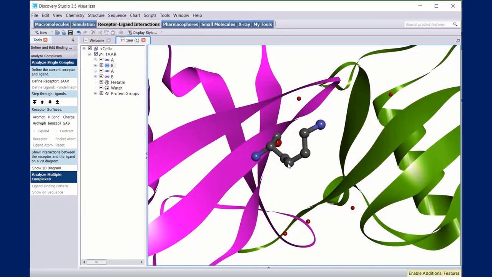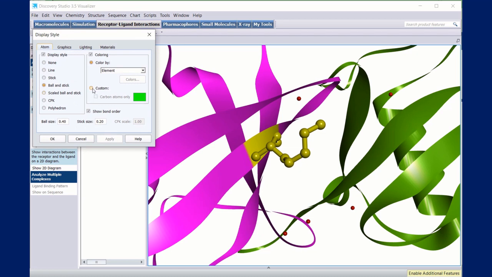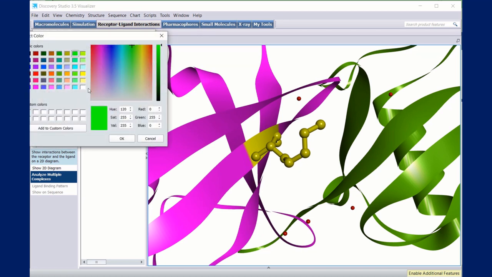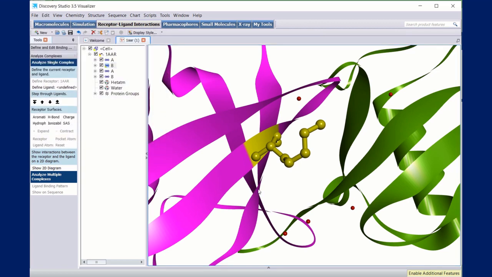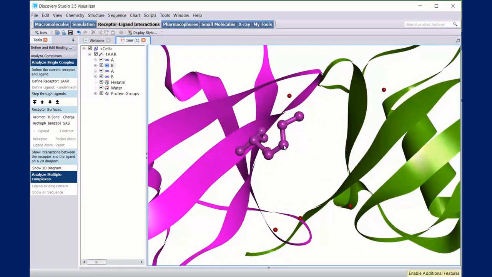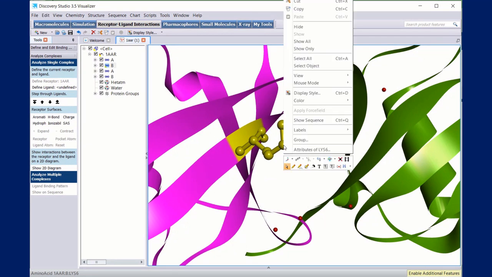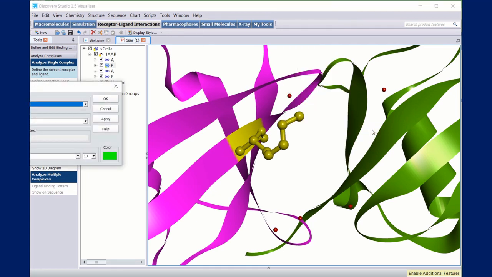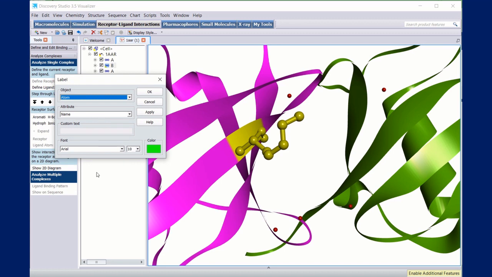And if you want to change the color of this ball and stick also, which matches the ribbon, go to this custom color and select the magenta color. Okay, apply. See, it has got the same color as that of the protein. And if you want to label this amino acid particularly, right click on this residue and then go to labels, add label, and here you got the label.